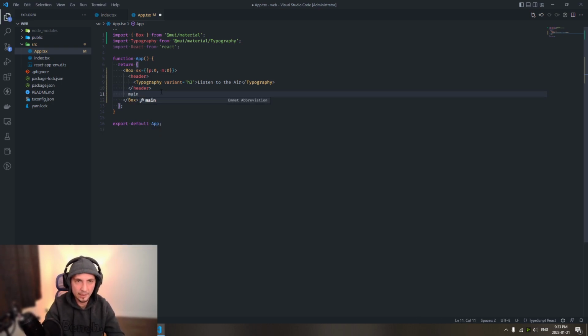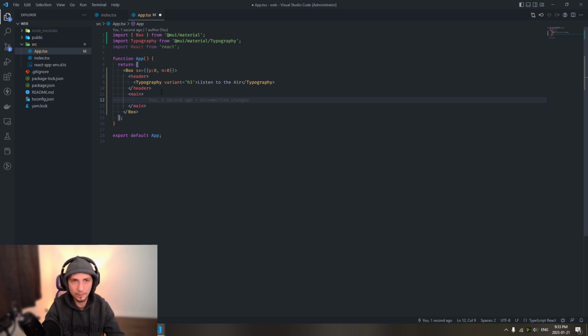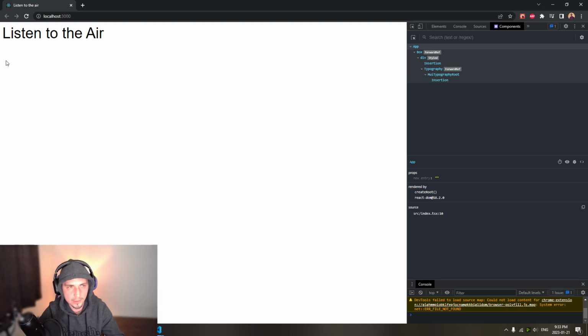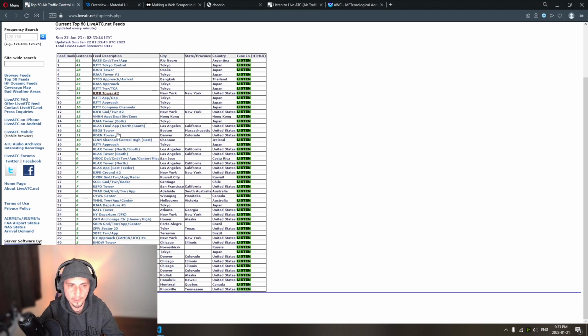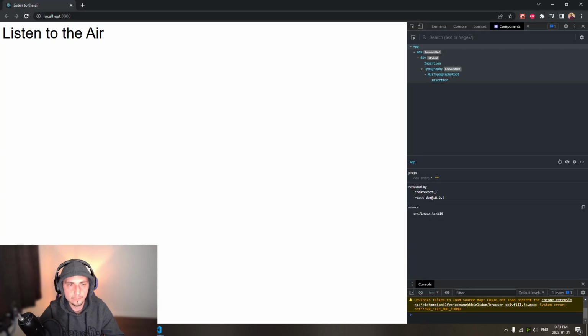Then let's go to the main section of our application. Here we will be using a grid system provided by MUI. The idea is to implement two columns here. The first column on the left will be for our channels list from this website, where there are 50 top chatty channels. And the second column will be for the player which corresponds to a certain channel, and for additional information.